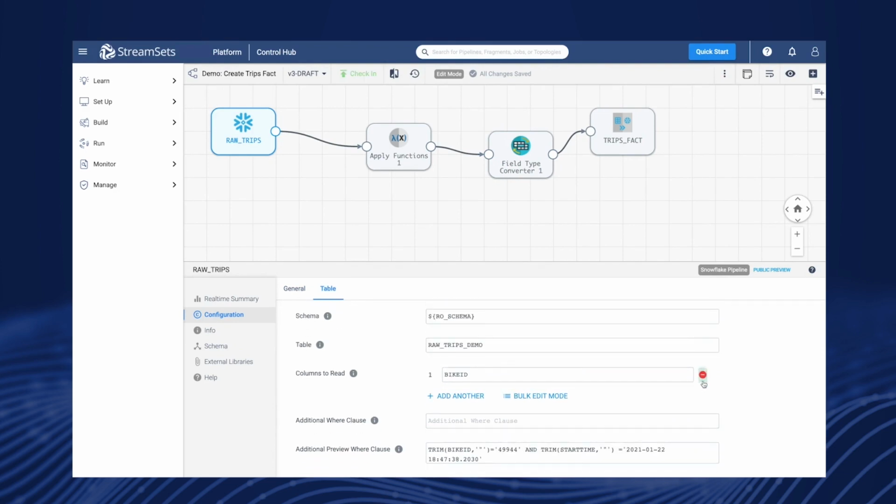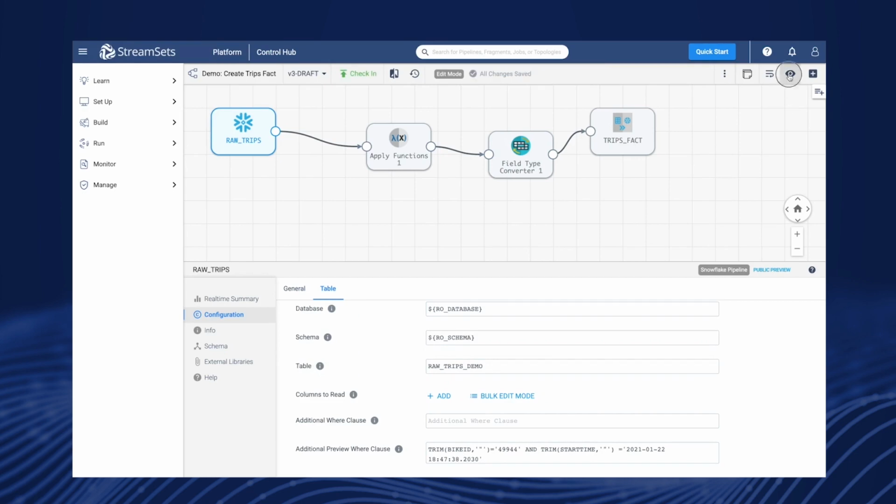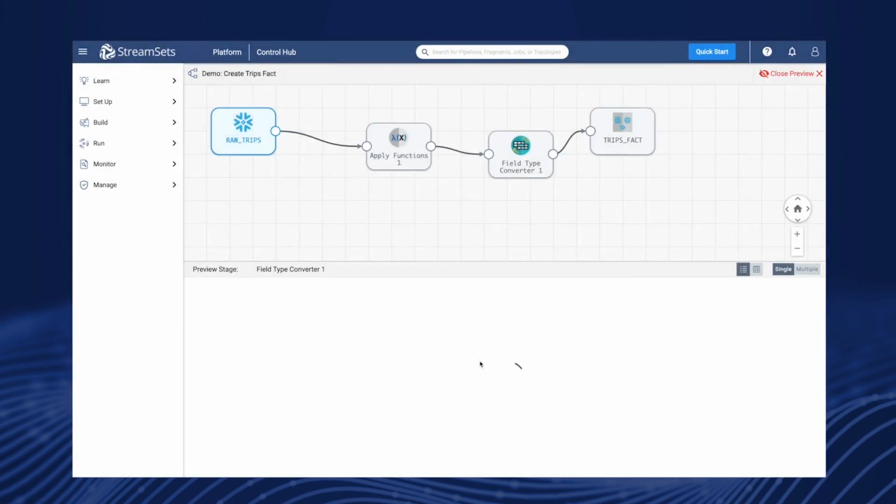So we'll remove the restrictions on the columns we're reading. And we'll run our preview again. And let's see if there's any additional work we need to get this data into the right shape.